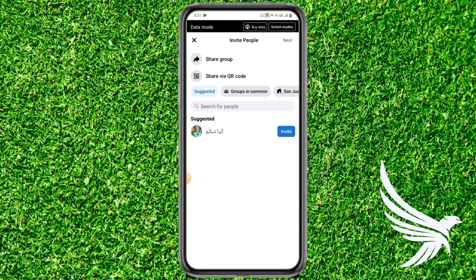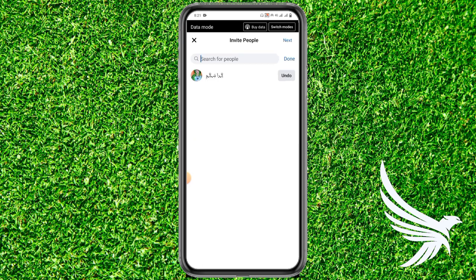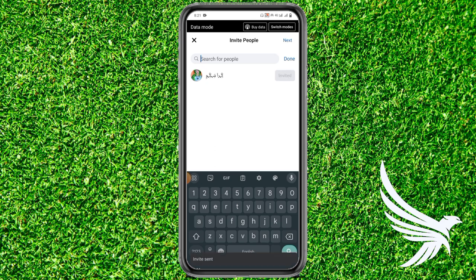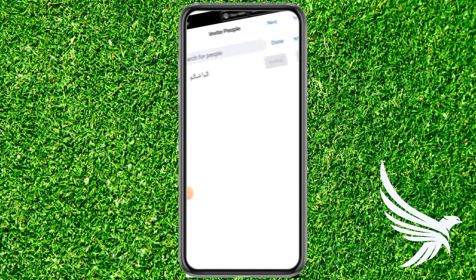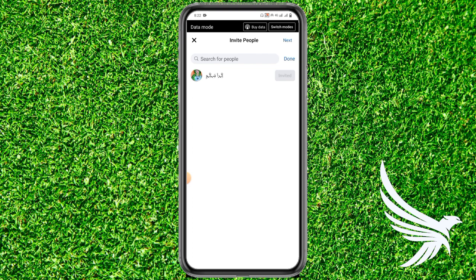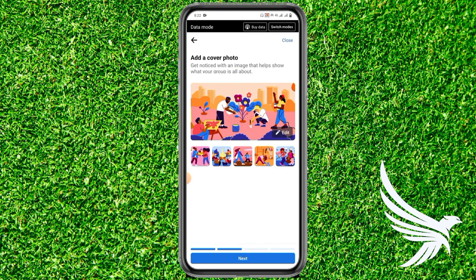From here, the first step is to invite people into that specific group. Here it will show the list of your friends. Just simply tap at invite, and then here you can also just simply search for persons on Facebook. Once you're done with this, just simply tap at next in the top right corner.